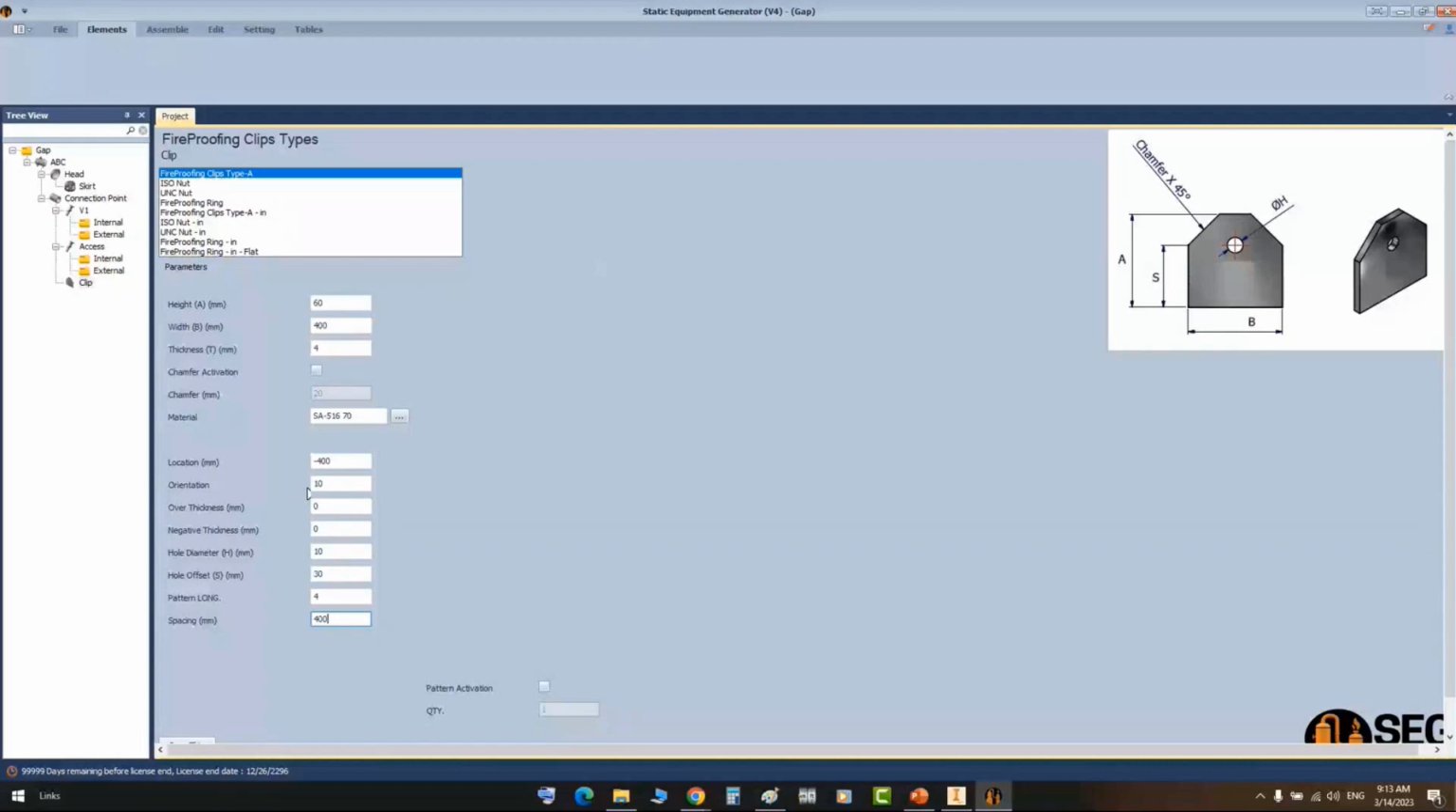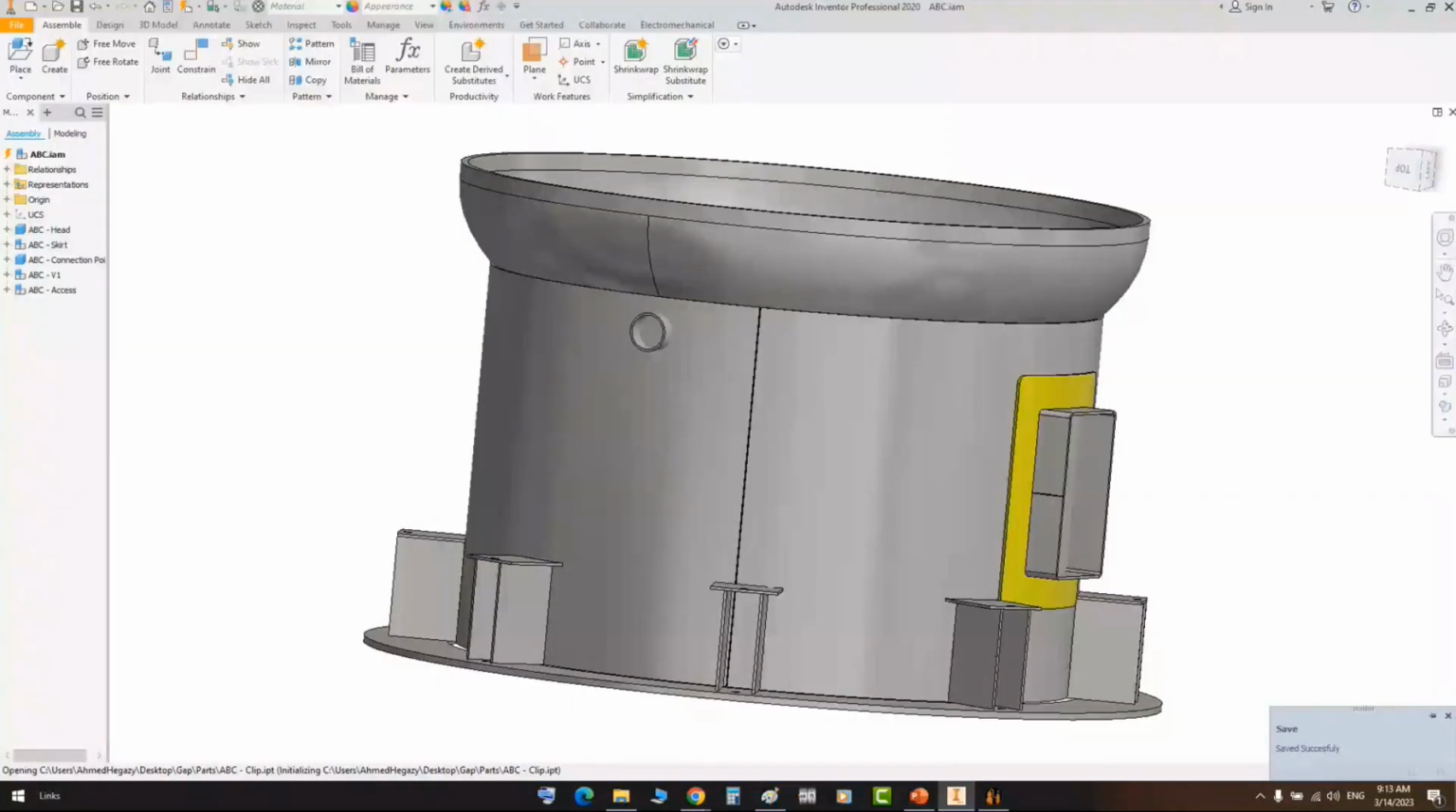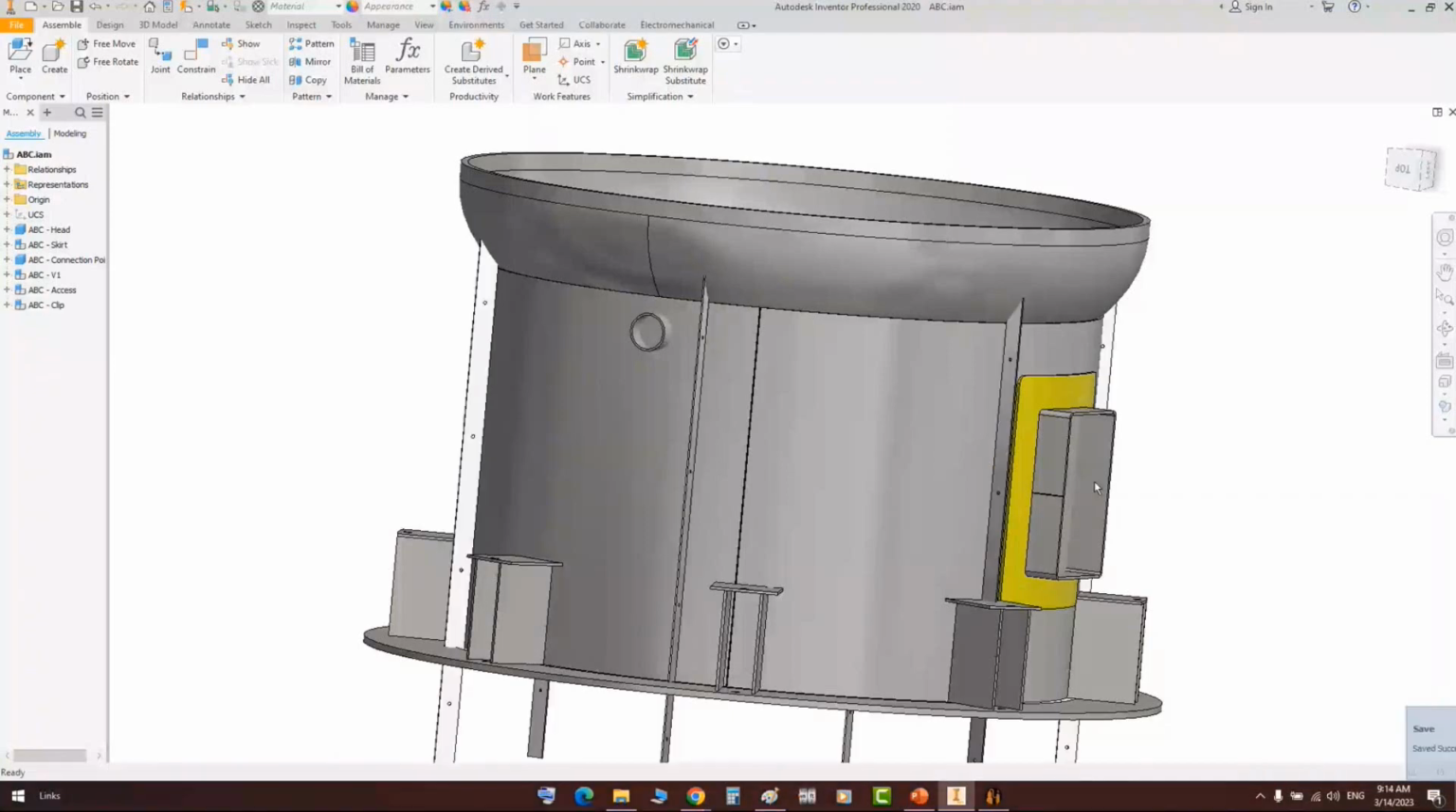And let's make it with 6 items on the circular pattern. Now, when you click on Start Assembly, you can add something like that, but the dimensions is not correct.